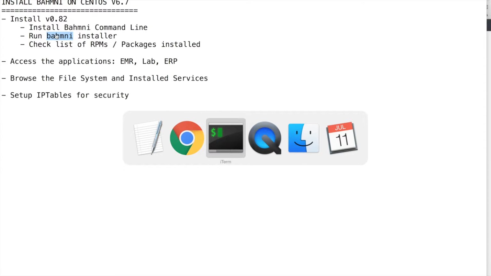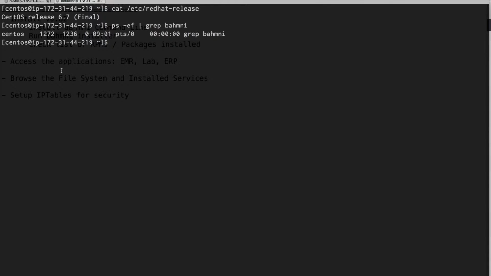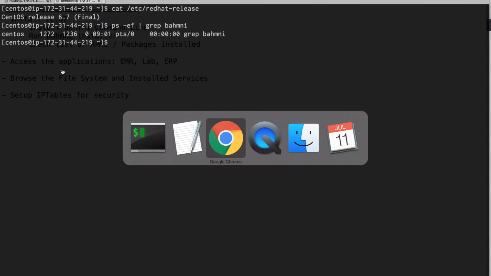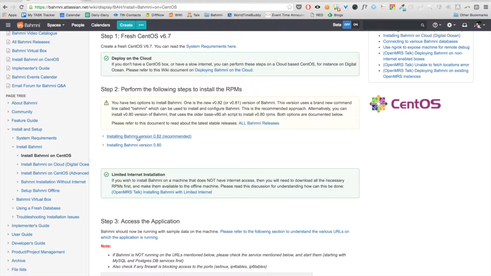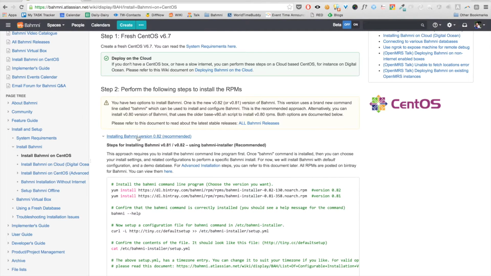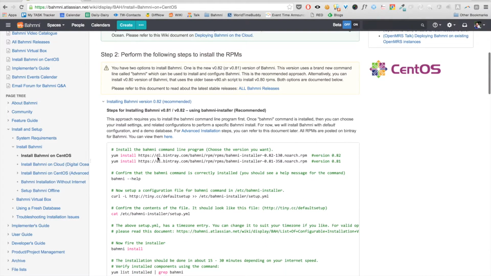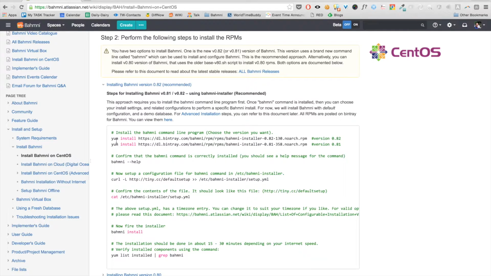Going back to our command, let's first install the Bahmni installer. I'm going to install version 0.82, which is currently the latest version of Bahmni. To install 0.82, we'll be using yum install, and we'll be pointing to the current latest version of the Bahmni installer, which is 0.82-130.